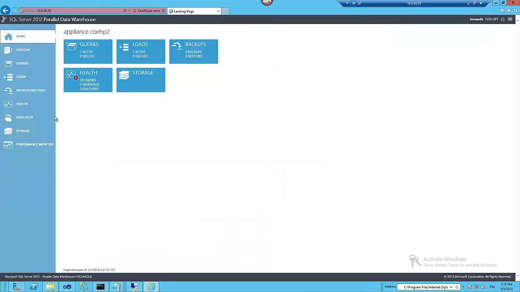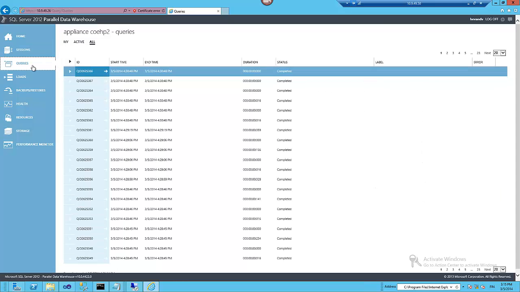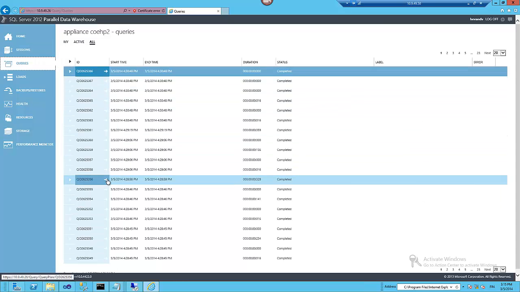This admin tool gives me insights about the sessions that I'm currently having inside the appliance, what sort of queries we are running. You can actually see the execution plan of the queries and see what happened and how the query was behaving and what sort of paths we were using in that.